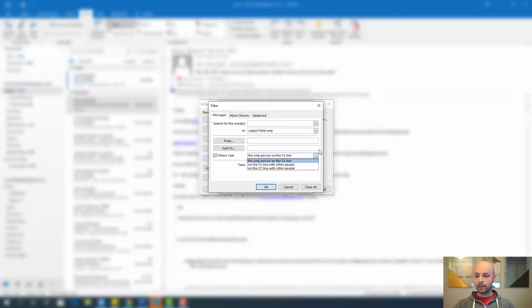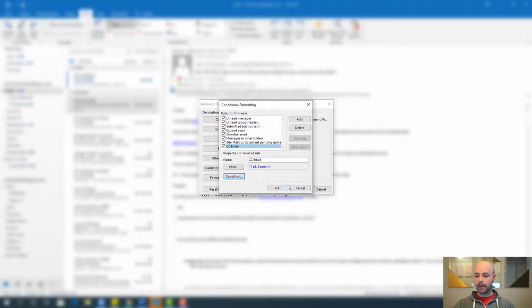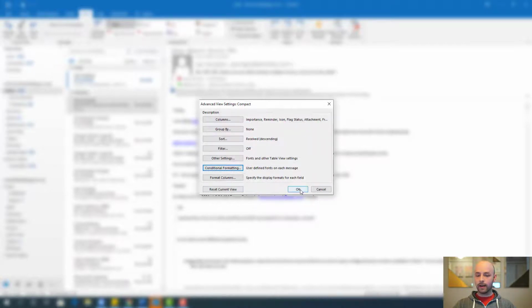So as you can see, there's a ton of options here. If I wanted every email that comes from Tracy or Matt to be a different color, I can set that here. If I want to change emails that I've sent out to someone specific to be a different color, I can do that here. There's a lot of options here. You can really get creative with this. But for this example, I just want to make emails where I'm on the CC line to be blue. So I'm going to go ahead and select that, select OK, click OK again, and then one more time, click OK.